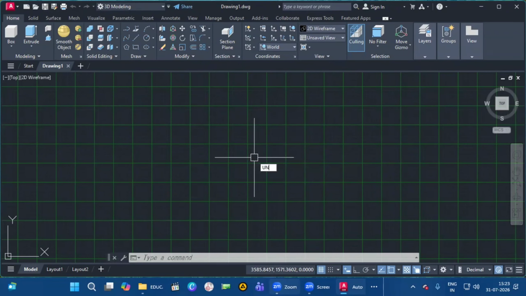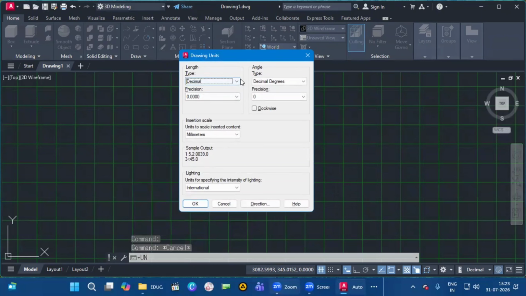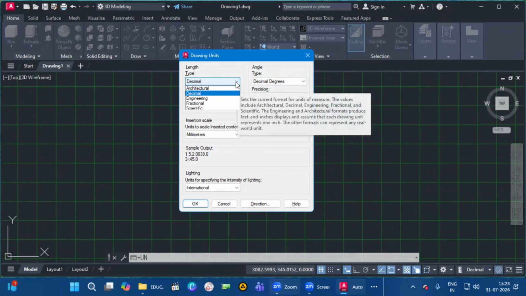Next, UN enter. Unit command shortcut. Length type. There are two magnitudes: length magnitude and angle magnitude. Left side modify, right side constant. No need to modify anything. Angle consider as decimal degree measurement. For linear measurement, you have to change the length type. How many types? Total 5. Architecture, decimal, engineering, fraction, scientific. Select decimal.